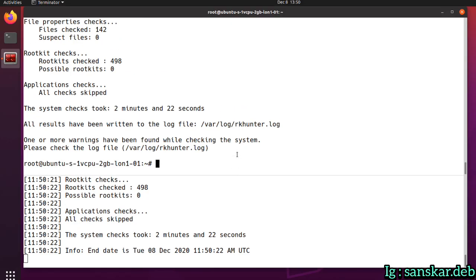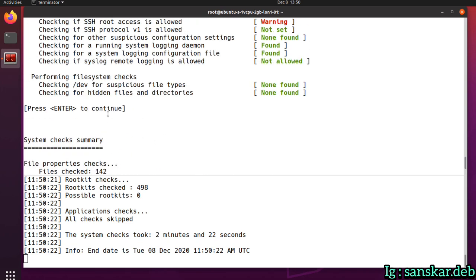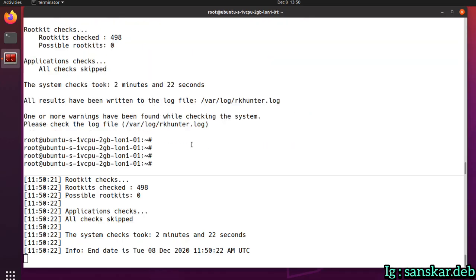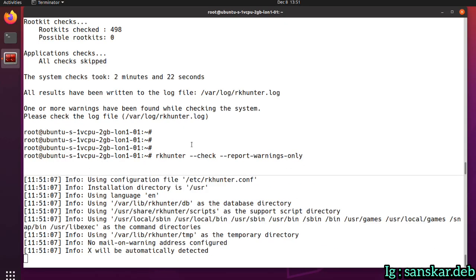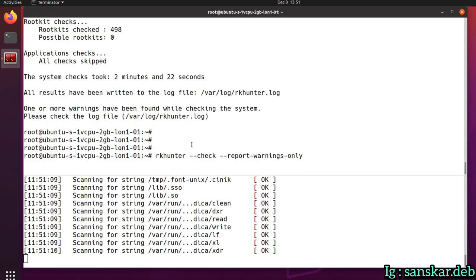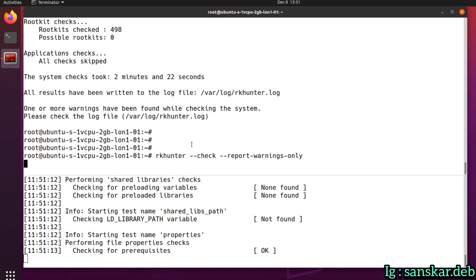And it's done. There's only one warning that says that SSH root access is allowed. If you want to print at console only the warnings, run it with the --report-warnings-only option, like this. Note that it still updates the log file along with all the checks it makes.